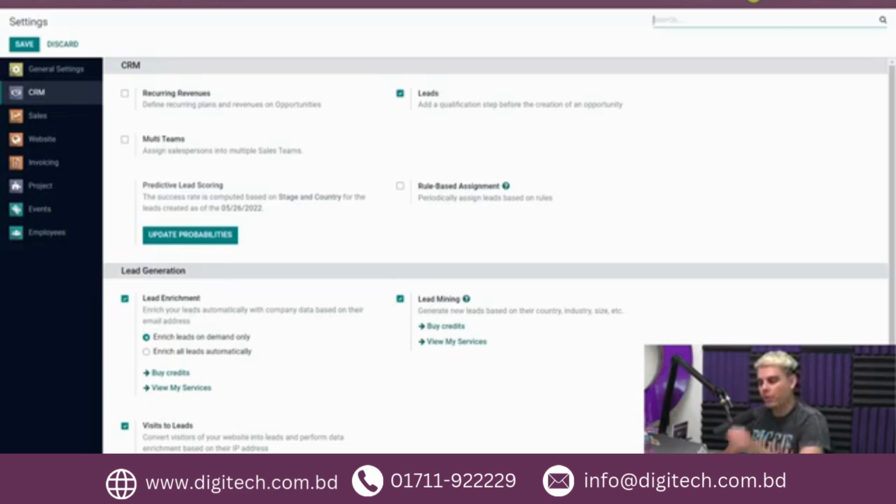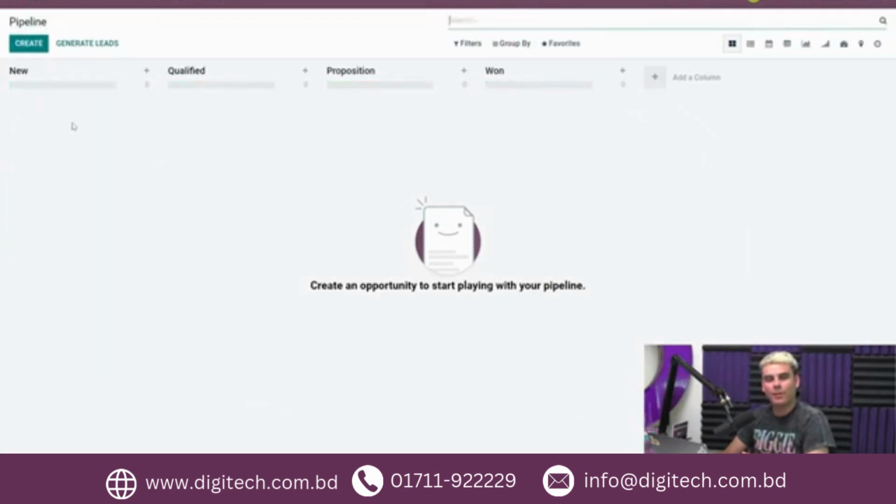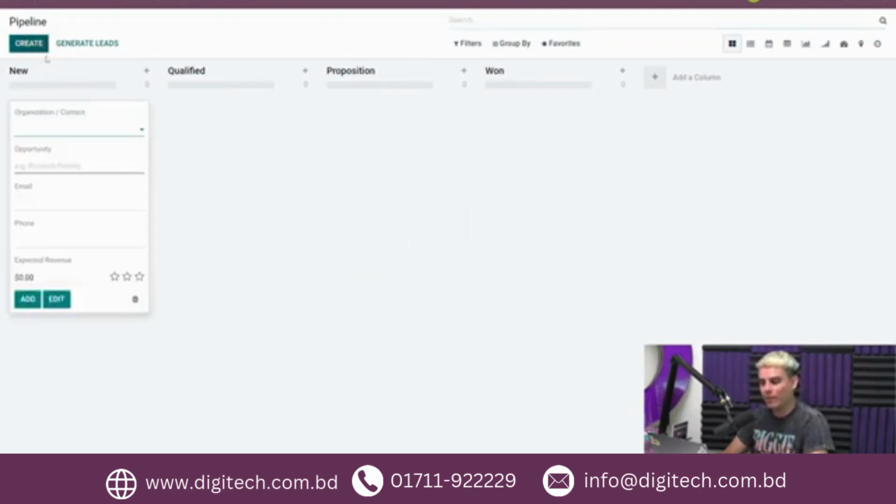So we're going to go back over here to our CRM dashboard, and here we are, and we see everything. As you can see, we don't actually have any opportunities in the pipeline. So let's create one. We're going to do so by clicking on our create button, and we've got to give this a name. We're going to go with opportunity 1.